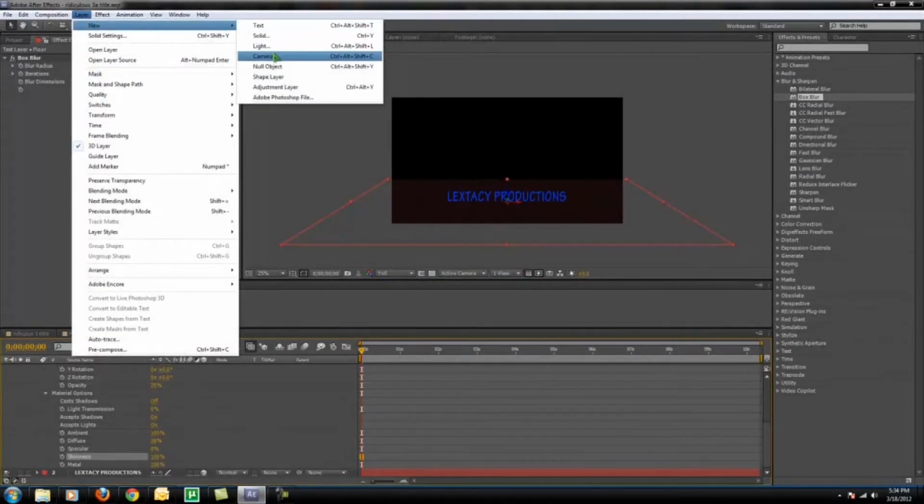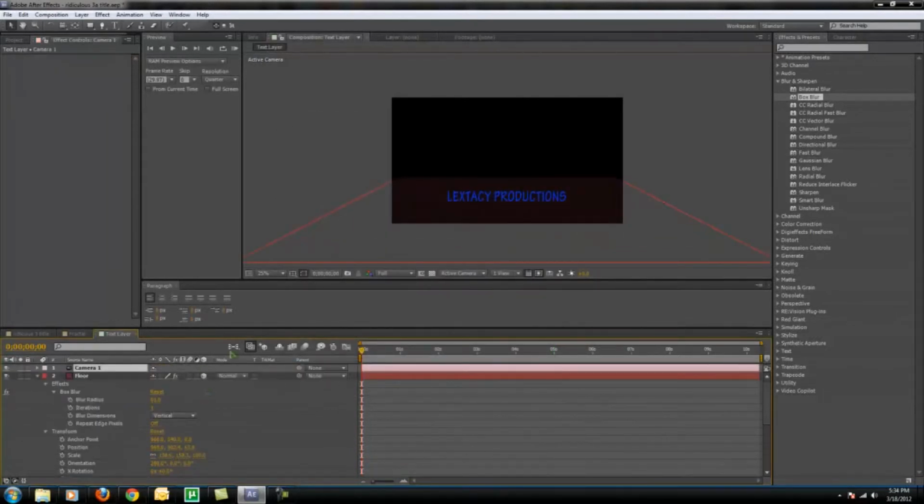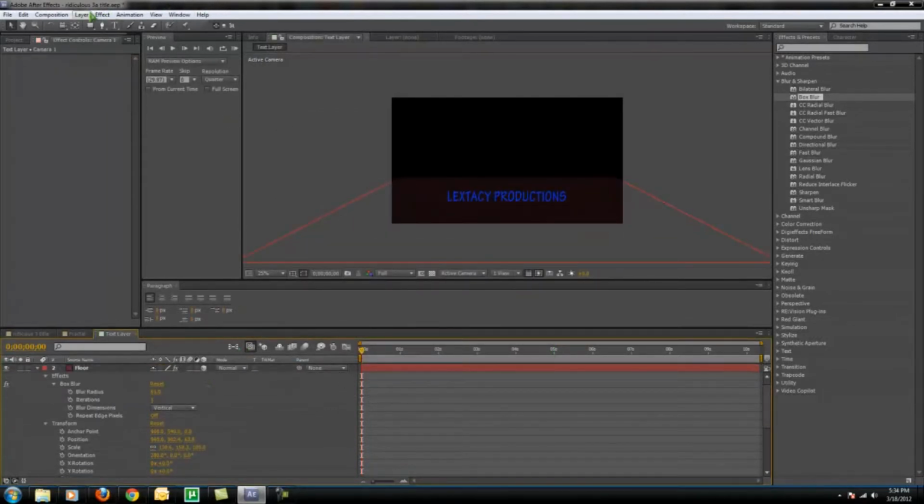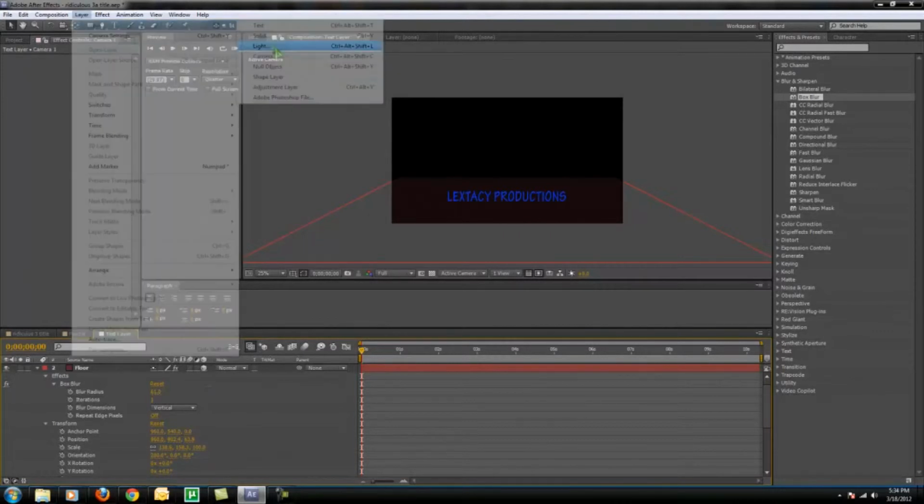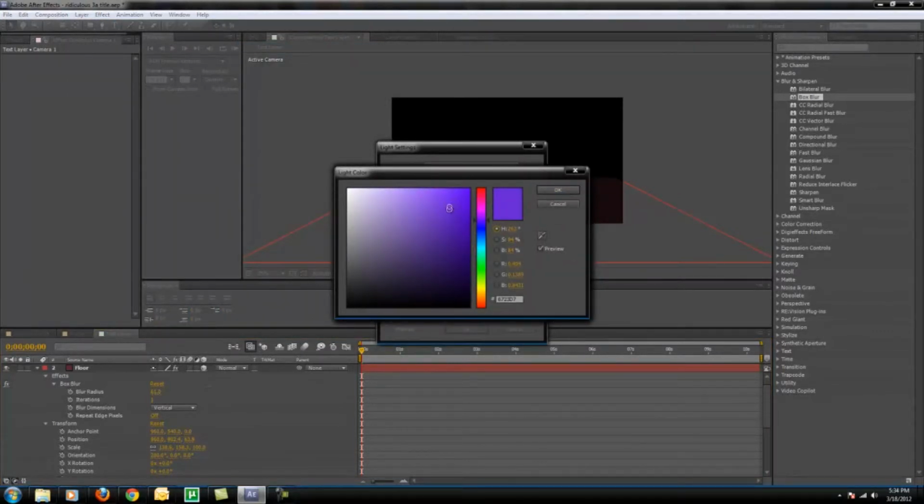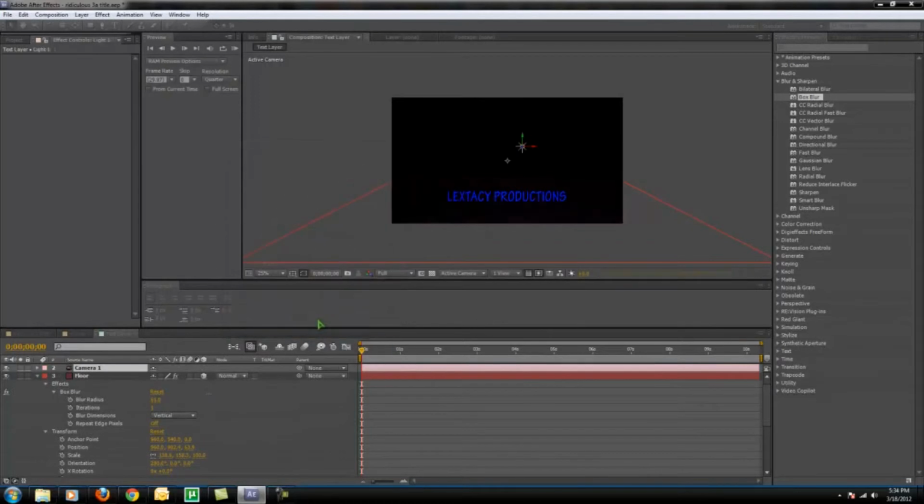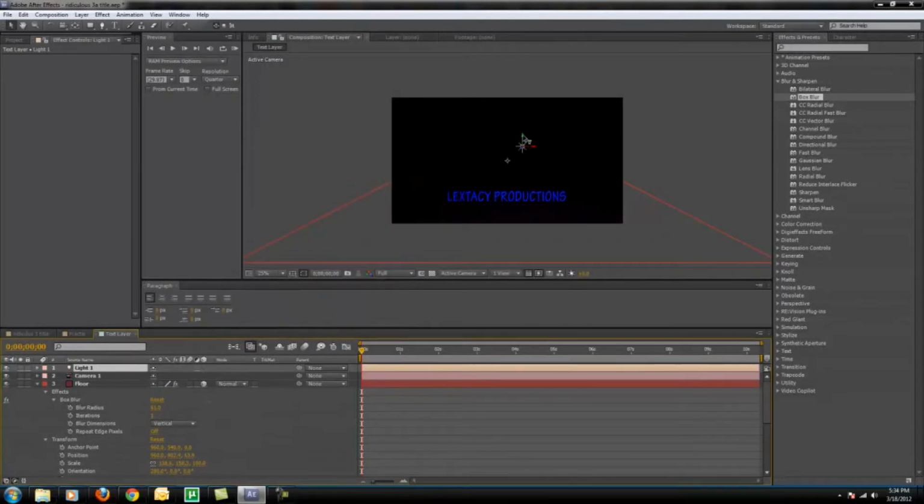We're going to need a camera into this 3D environment. 35mm preset, hit OK. Now we want to go to Layer, New Light. Make sure this is a point light. And we're going to go with a purple color. This fractal is going to be a purple effect, so we need a purple light. Go ahead and OK. Let's just move this kind of to the center.